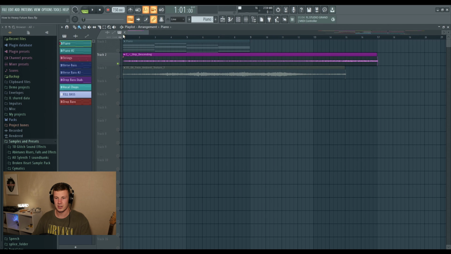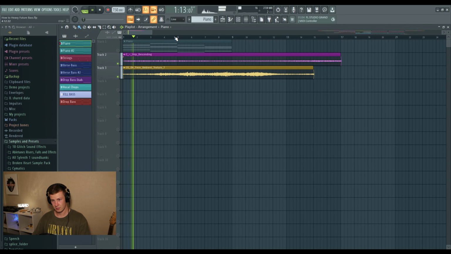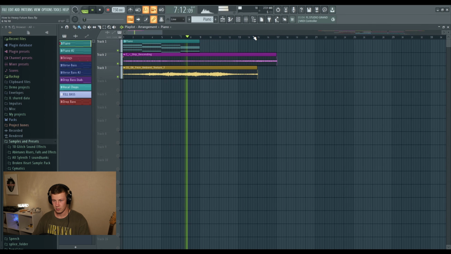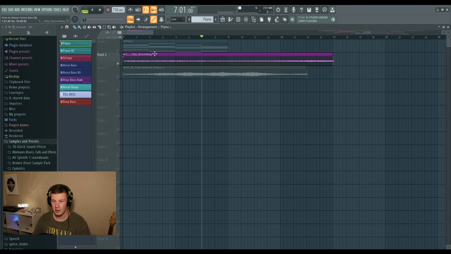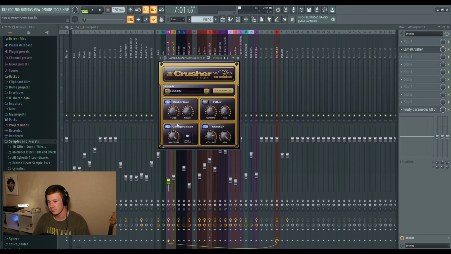So we have this ship descending soundscape and this ambient texture. Together they sound like this. And with the piano, oh, this is real silky smooth. Now you'll be able to hear that one of those atmospheric samples is crushed to the max, well, not quite the max, but boy, a bit of distortion on there, that's why it's so crispy.